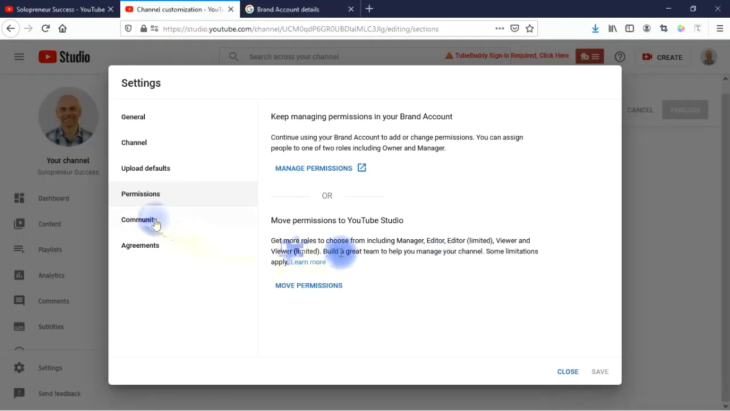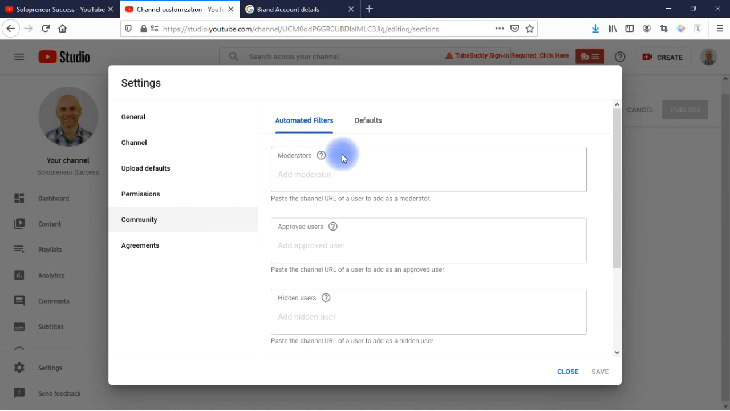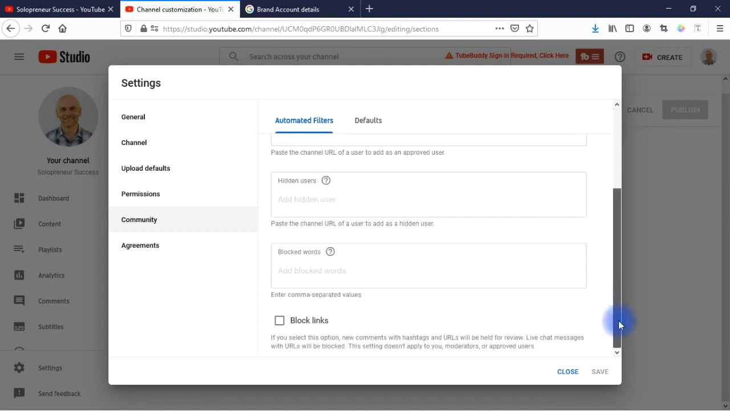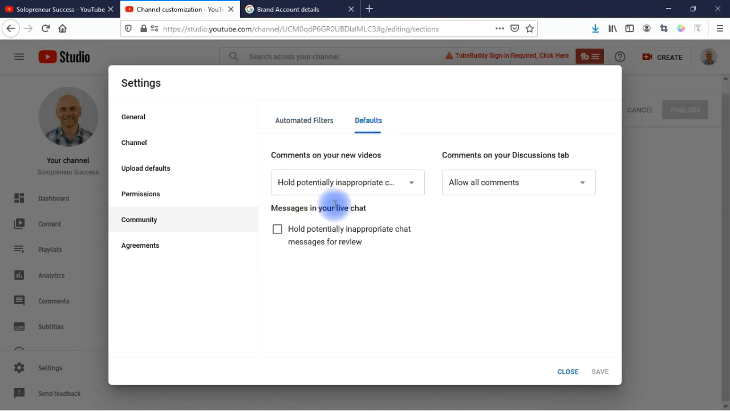Finally, coming over here to community, this gives you additional options for managing the comments on your channel. So you can add other channels and allow them to moderate comments that come on your channel. Here you can add approved users, so you allow certain people to comment regardless of what they say on your channel. Here you can hide different users, you can block different words, and then finally you can block links here. Then here you can have some defaults again for different comments, what you want to do for comments on your new videos, comments on your discussion tabs, and messages in your live chat. So now your channel is all set up once you've gone through and selected what you want for these different options here.